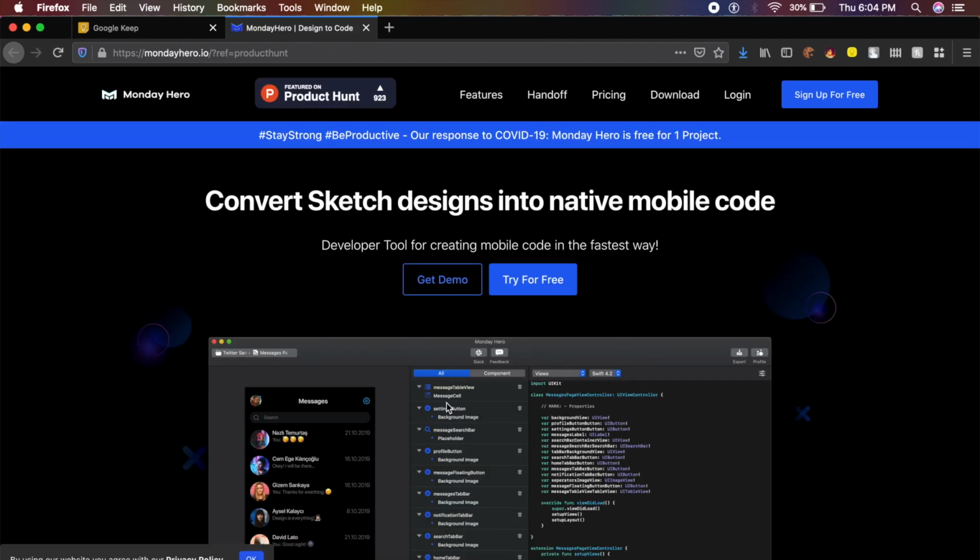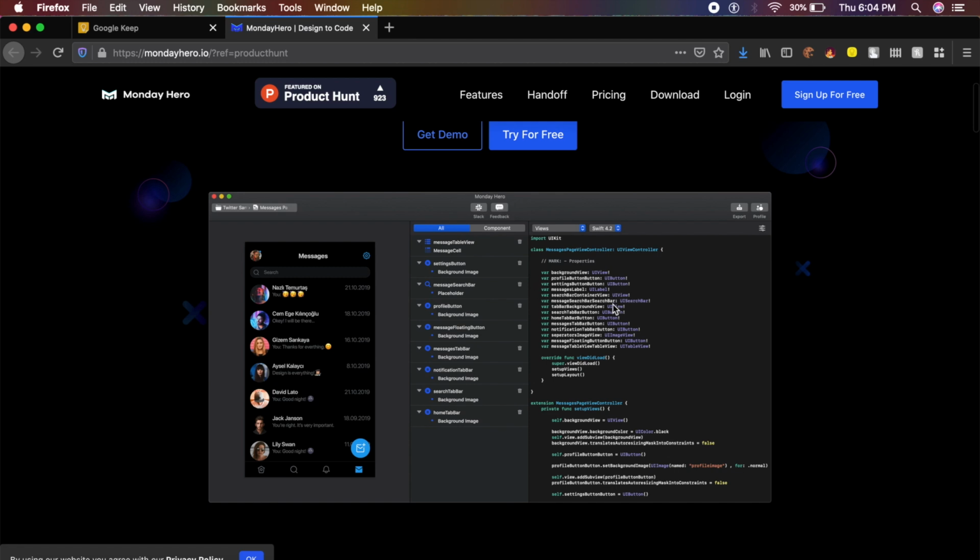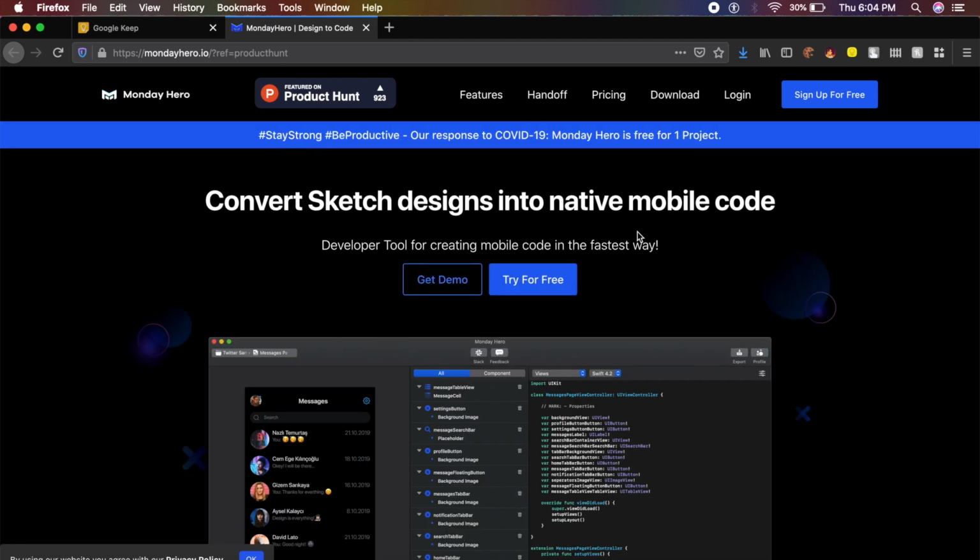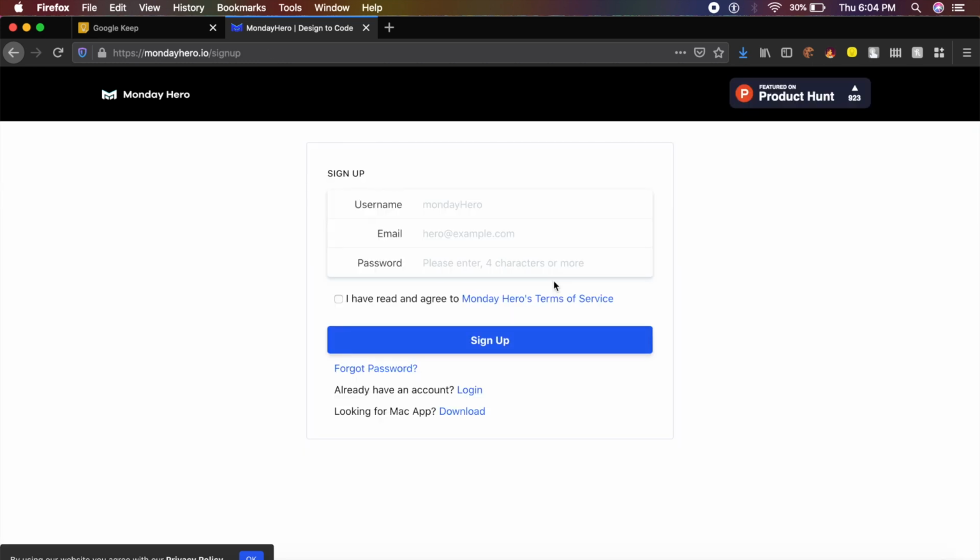Now, the next tool is called Monday Hero. And maybe if you've heard about it, it basically allows you to design and at the same time, it creates code for you side by side. It's a free tool for up to 1 project right now during COVID. So I think you should go and try it out, sign up as soon as possible.